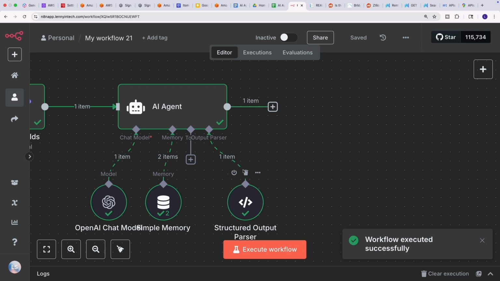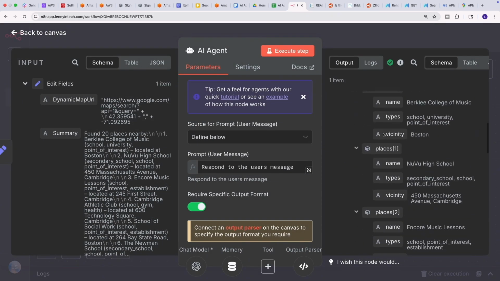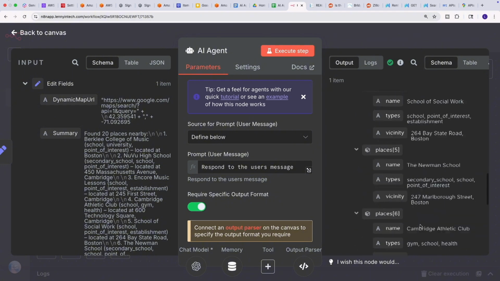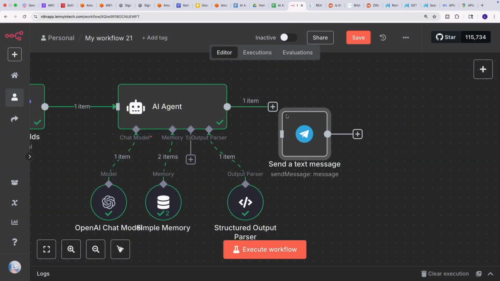Okay, so this has been completed for us. We have the summary, we have the school information and everything we need. So that's great, that's all we needed. At this point, you can just pass it back into Telegram and it'll give us the output we want.